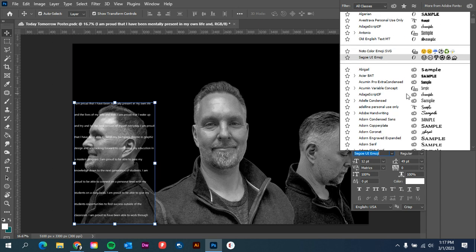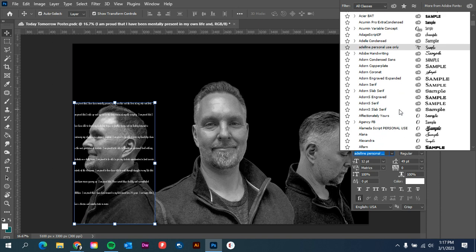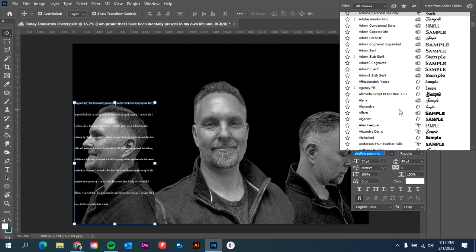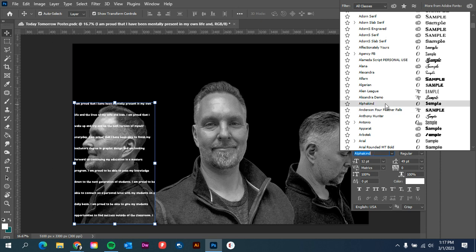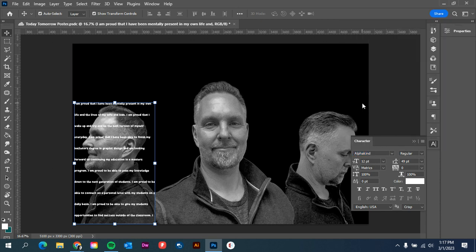I want you to do the same thing. Don't go crazy with the font. We do want to be able to read it, so you want something that's fairly simple. I'm going to pick, let's see, Alpha Kind. I like Alpha Kind. It's kind of cartoony, animated. I also have it set to 12 points right now, and I think that is a little too small. I want it to be a little bigger than that.